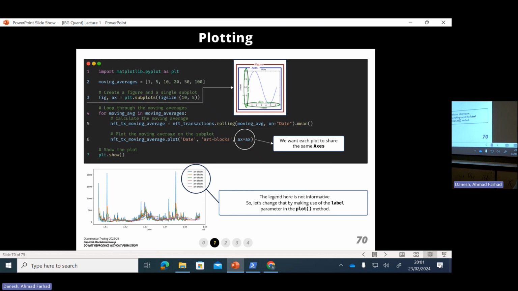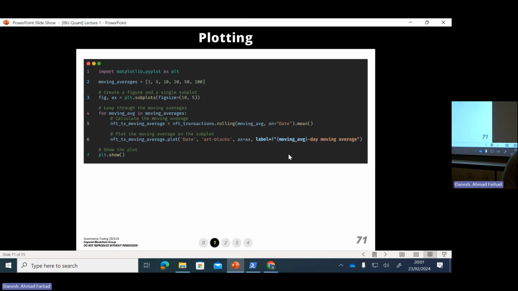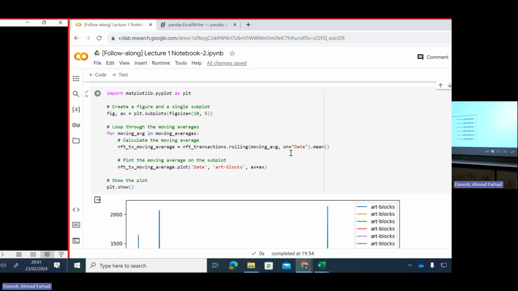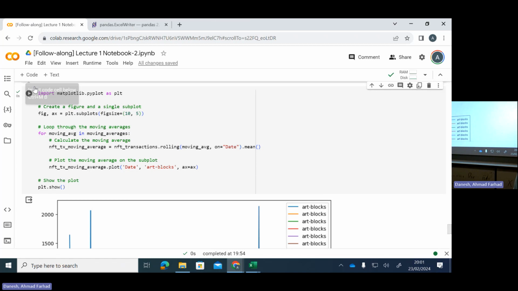The legend here, again, is not informative because that's just the same graph. That's the same keyword thrown 6 times. We might want to use the label property. So what we've done here is we're using f strings to do this, and it will show us what we want to see.